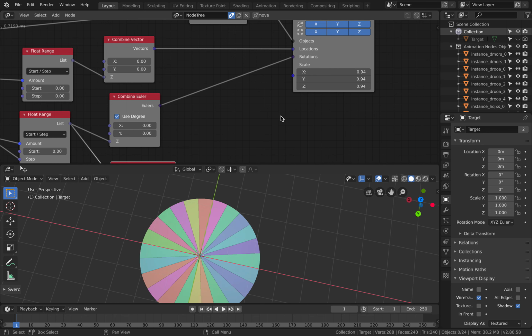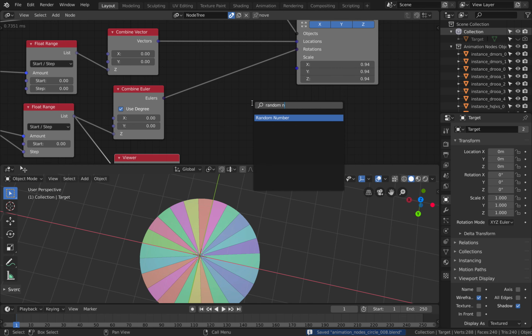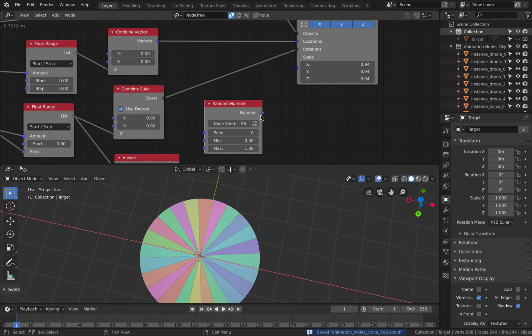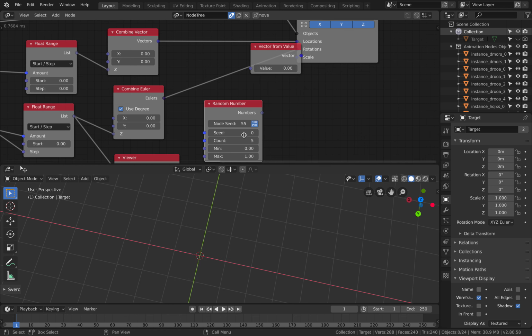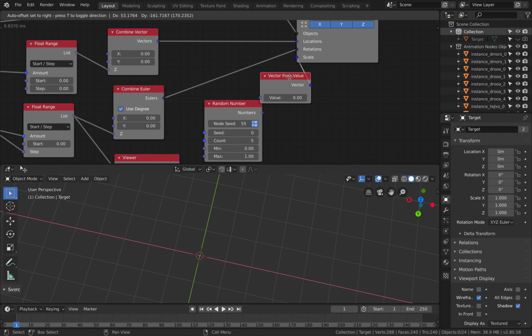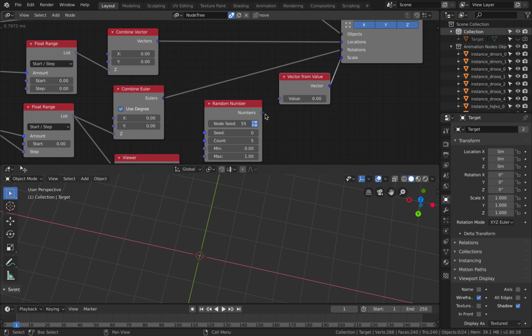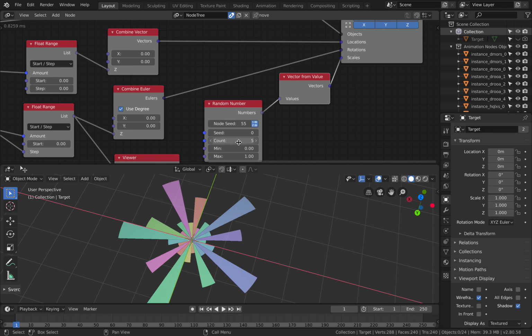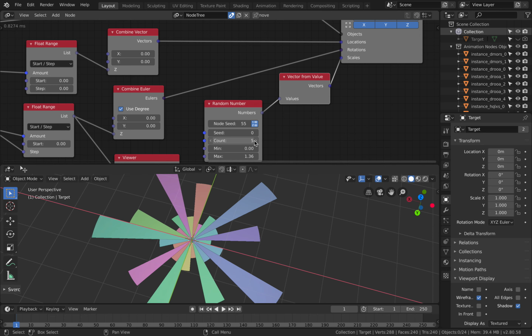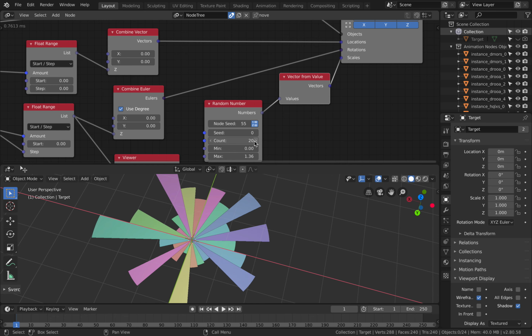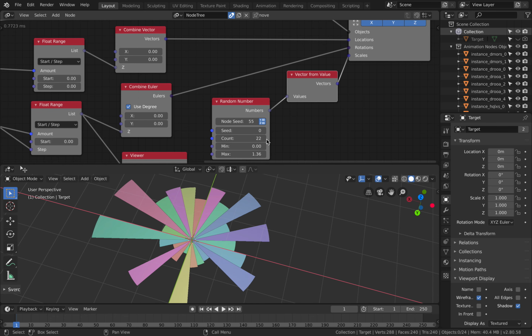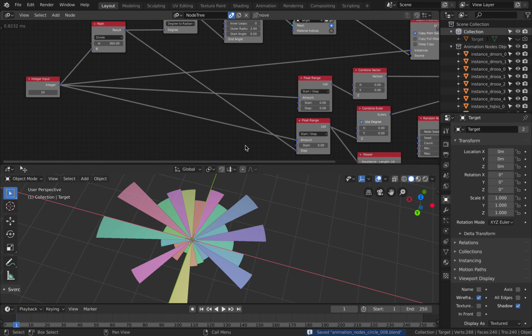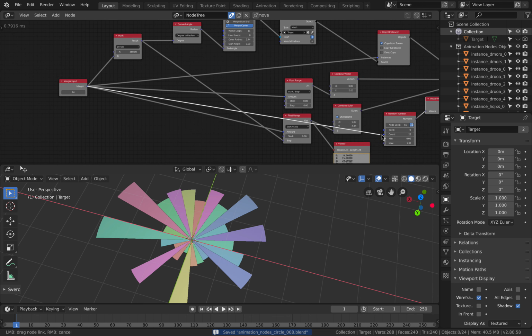See, just like that, or a random number. So plug this in, and how many do we have? So vector from value. This is the value. Okay, this is multiple values, and yeah, it is working. Because animation nodes now is more vectorized, similar to Sverchok, that's why we can have this. It's pretty cool. So 24, make sure we have also 24.